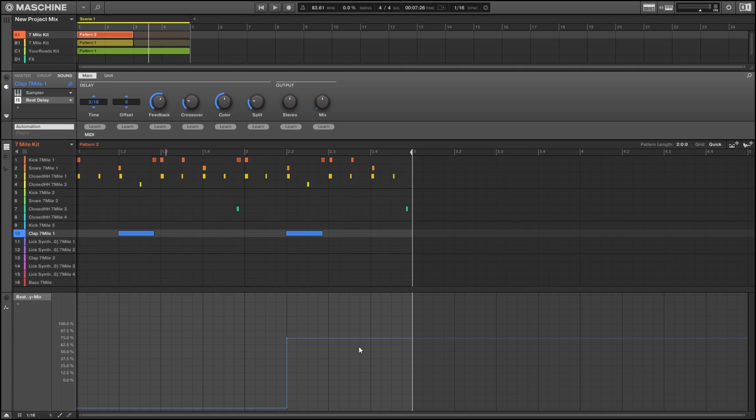Now, one thing you want to remember when you're drawing in or doing automation like this, if you notice we have two different patterns now. If I go back to this pattern, it's just on because I didn't automate anything. So you want to make sure that you go in and turn that off. I'll just pull it all the way down on that pattern. So now I have two different patterns.